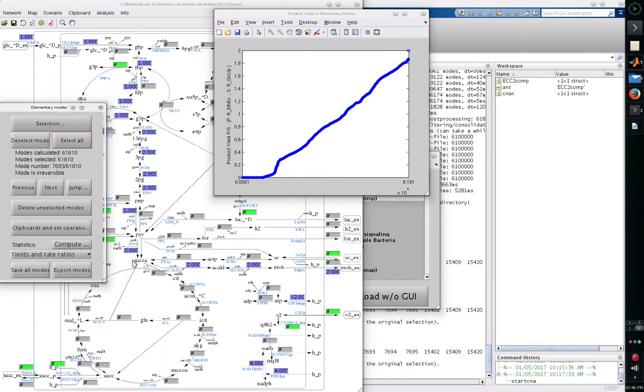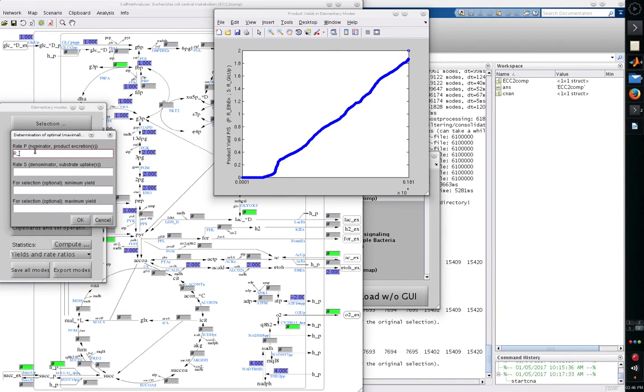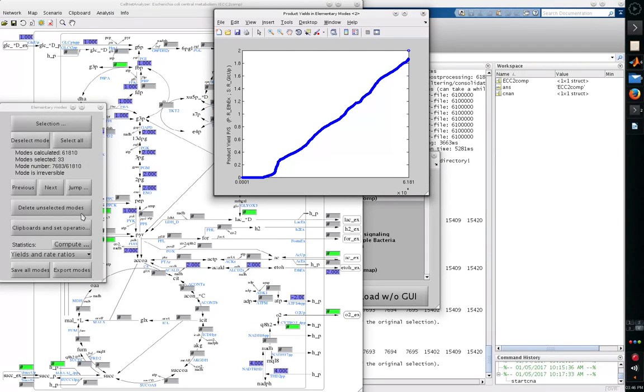Next, we select elementary modes with a maximal ethanol yield per glucose. Therefore, we again select Yields and Rate Ratios in the Statistics pull-down menu, and click Compute. We enter the names of the product excretion reaction and the substrate uptake reaction. This time we additionally enter a 2 into the field for minimum yield. This selects only those elementary modes that have at least an ethanol yield of 2. We click OK, and now 33 modes are selected. We select again all elementary modes.